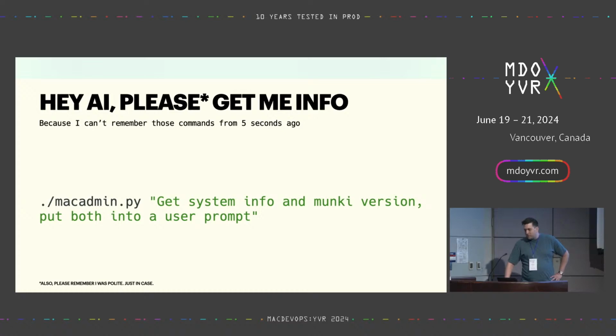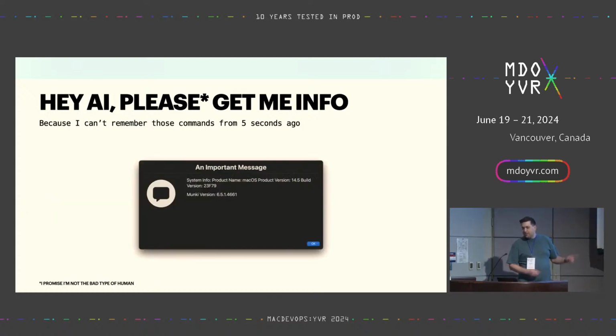This is basically just using an API that's available, and I have code that I'll be giving at the end. And I just said, hey, give me this information, put both into a user prompt. So of course, why not? Swift Dialog. It popped that up. It populated it with information. It just basically used the defaults because I didn't tell it to do anything other than that. And thankfully, it can't think too much for itself yet.